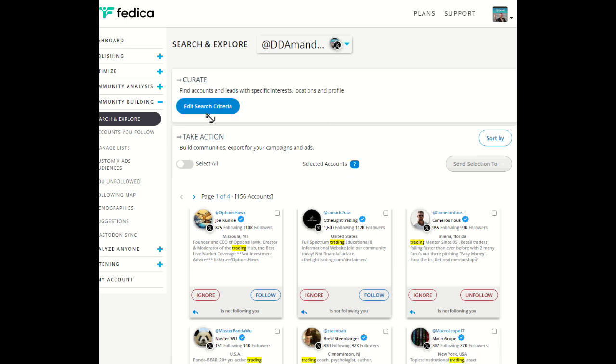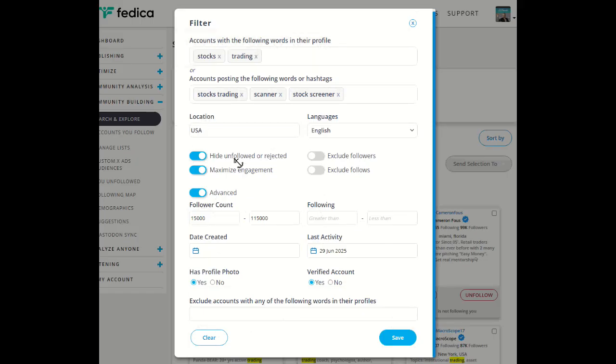Okay, so here I'm going to edit the search criteria. I'm in Search and Explore here. And I've got this: stocks and trading accounts with these words in their profile, stock trading scanner using these words. You can only go back, like, 29 June is the latest we can go. Today's July 20th, so about 20 days you can go back, but not any further.